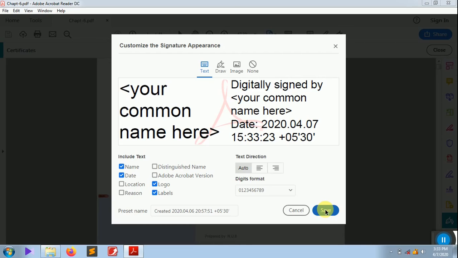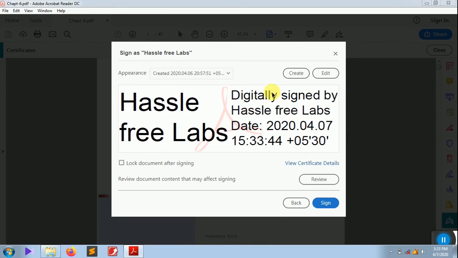Save it. It will appear in your panel, the place where you have mounted your signature, in this way. For example, in my case it is Hassle-Free Labs, digitally signed by Hassle-Free Labs, with the date and time. So this is all about how to create the signature. Now it is created, I can sign it.